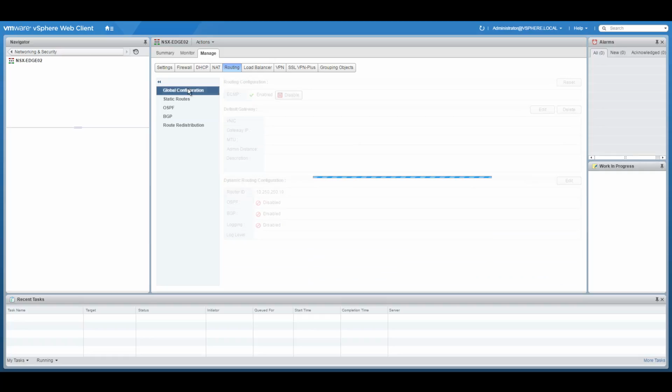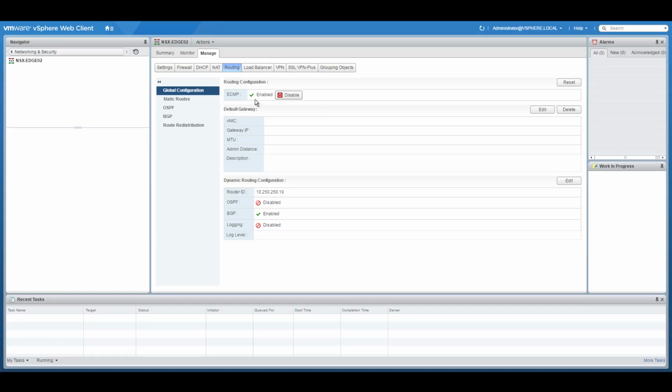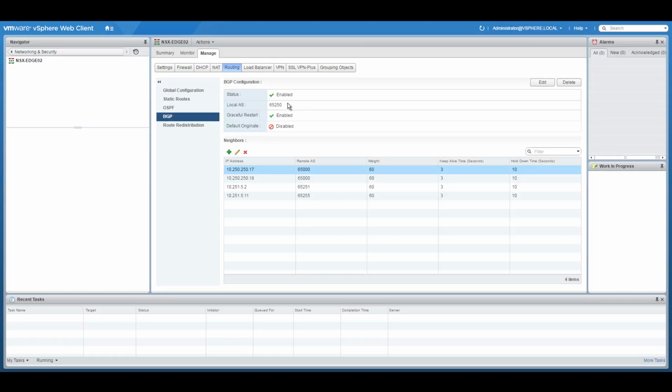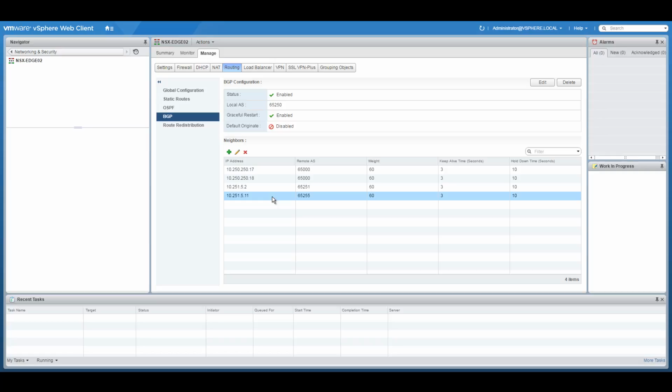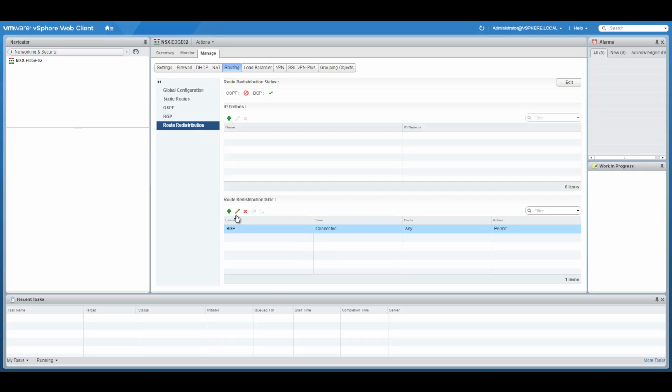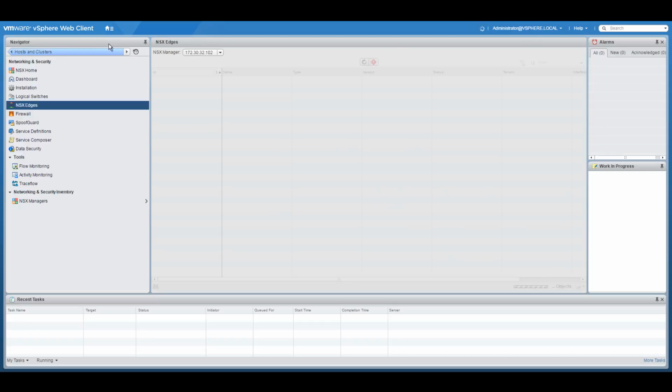Okay, let me just double check my work here. ECMP is enabled. I'm running BGP as my router ID. BGP is running on 65.250. I got my neighbors, my core switches, my DLR control VM, and my edge. And I'm redistributing. So these edges should be good.